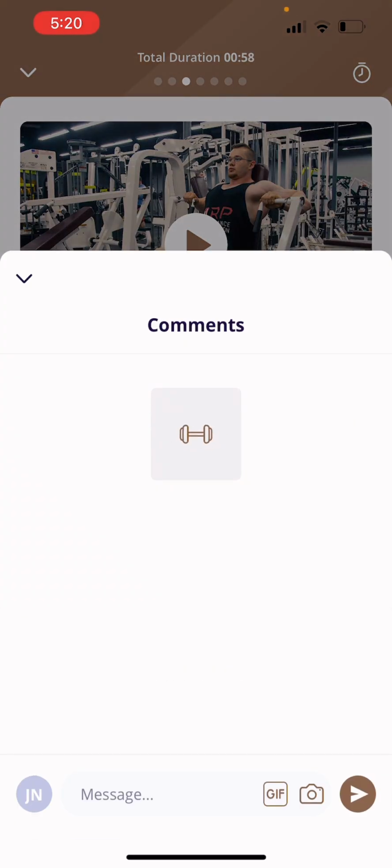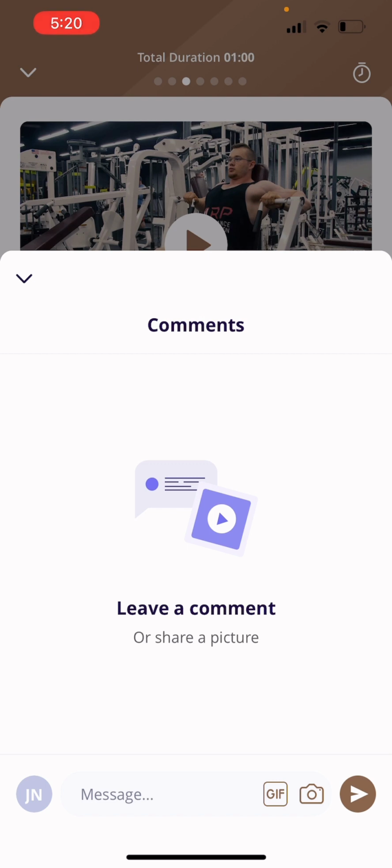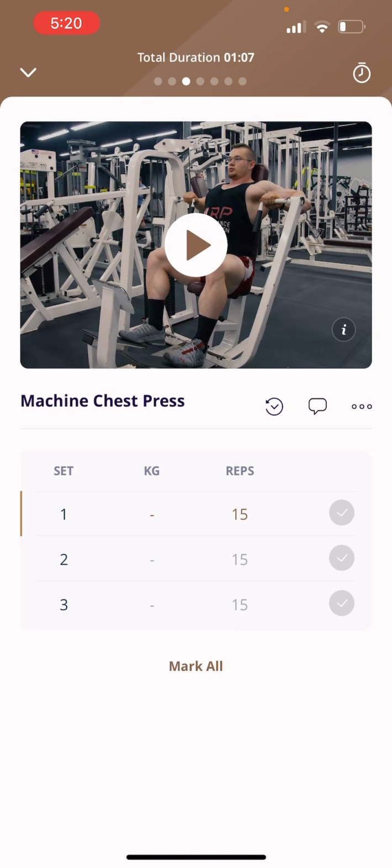To the right of that, we have the comments. So you can comment on the specific exercise. This is where you can also leave your form check. So you can upload videos to show me technique, add any questions, and then this will be sent to me as a notification on this particular exercise.